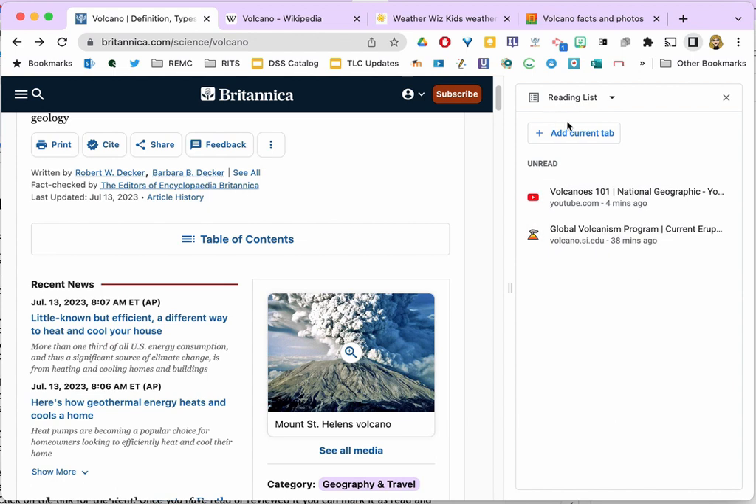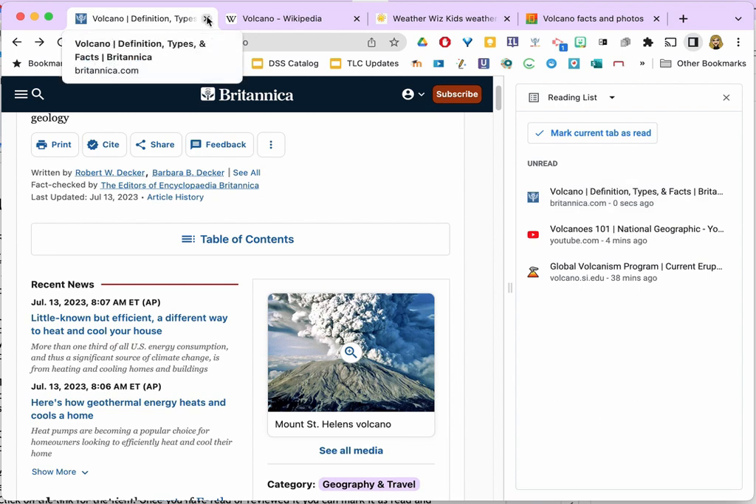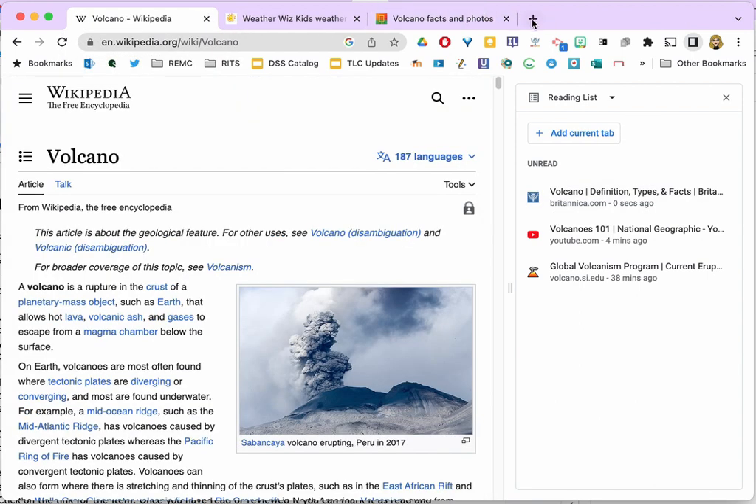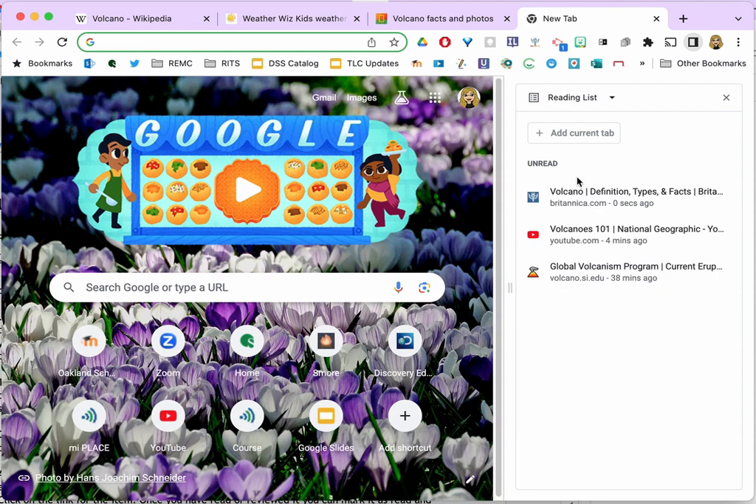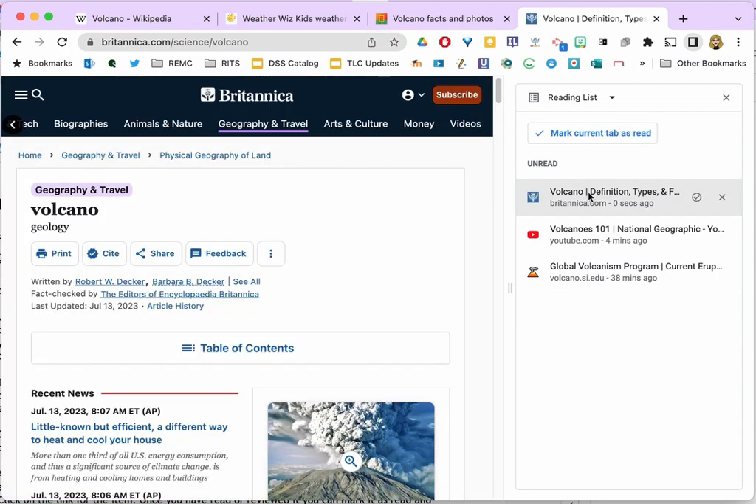But you'll also have the option to add the current tab. So I'm going to go ahead and add this tab simply by clicking it, and now it shows up in my list. If I close this tab, I can always open a new tab and get back to it by clicking on the link, and there's that page again.